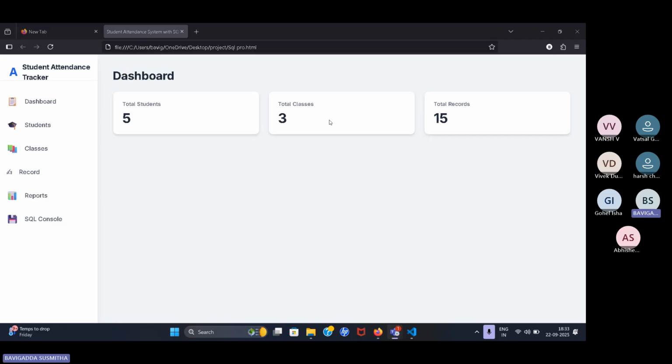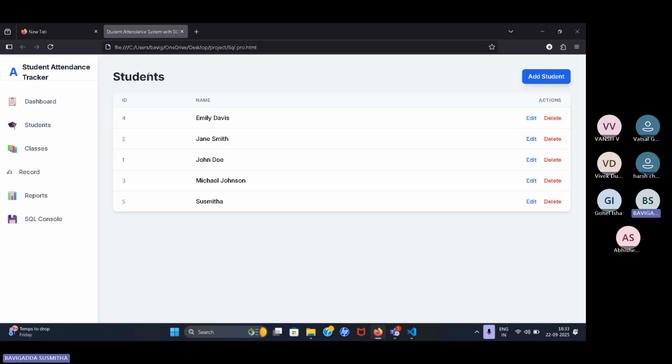Sir, this is the website I have created. Student attendance tracker. This is the dashboard. Total number of students is 5, total number of classes is 3, and total recordings are 15. In the dashboard this will be visible, and then students.